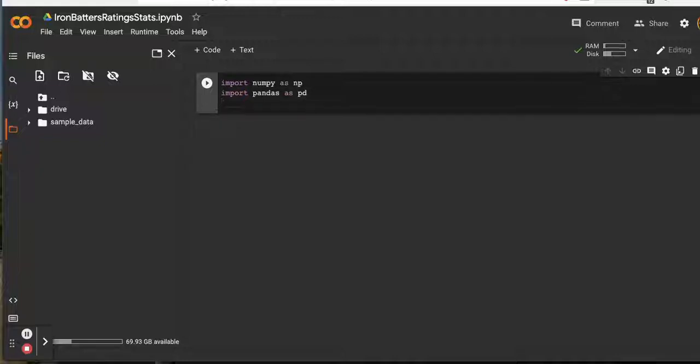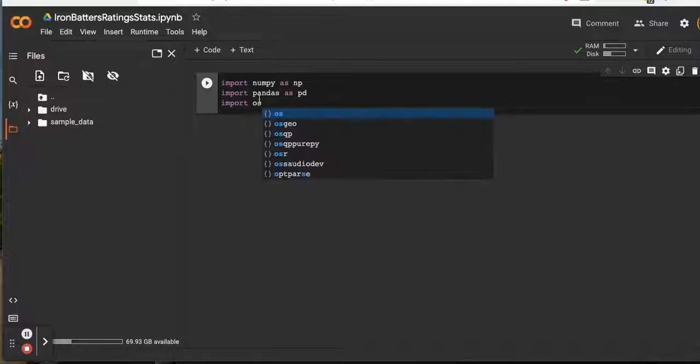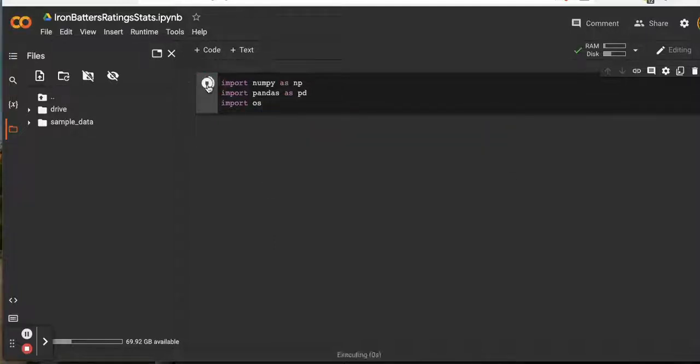As we do machine learning and that kind of thing, we're going to need more libraries, but those are the 3 basic ones right now. This one just allows us to get access to the file system. Run that. We're all good there.